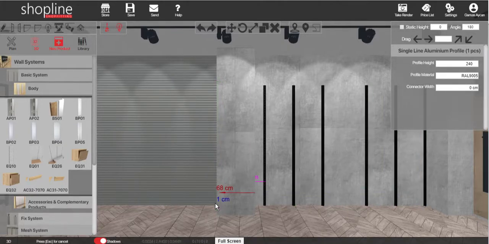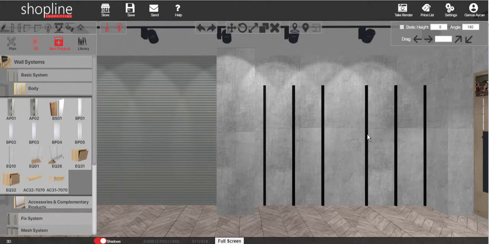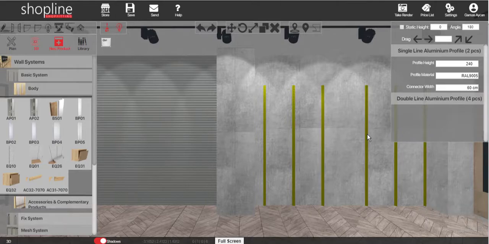Once all the uprights are put, you may need to move all the uprights to adjust distances. Press Ctrl and click on one of the uprights to select all. Click on the move icon to move the uprights.